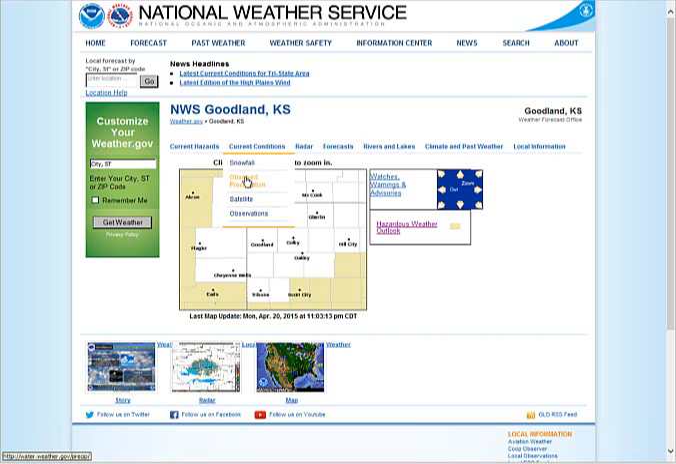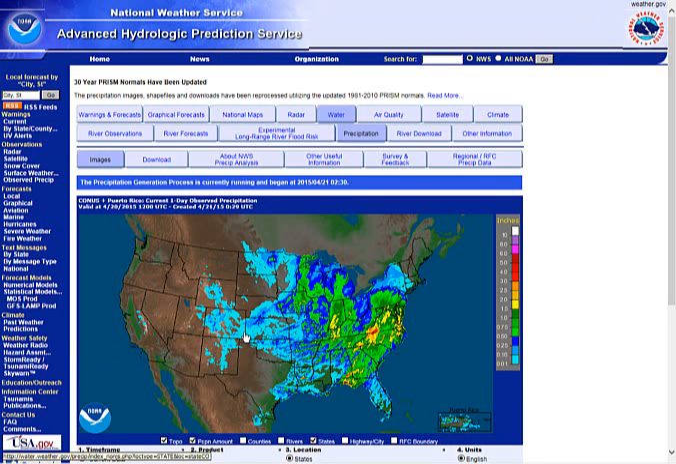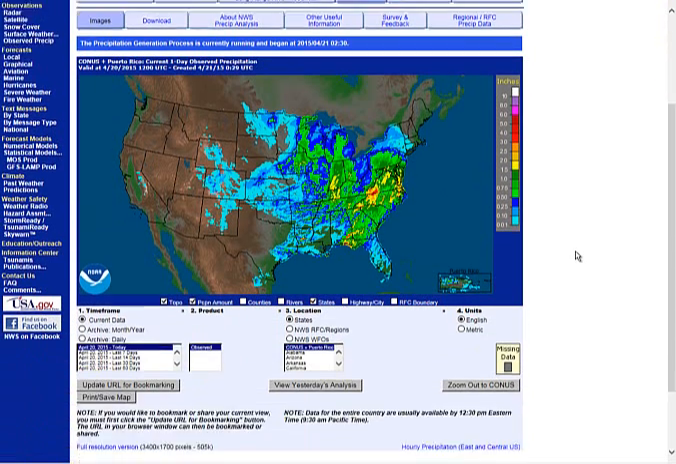So let's click on Observed Precipitation, and this is a CONUS map of the precipitation that has fallen. I'll scroll down here, and basically on the left you can select the time frame that you would like to look at.